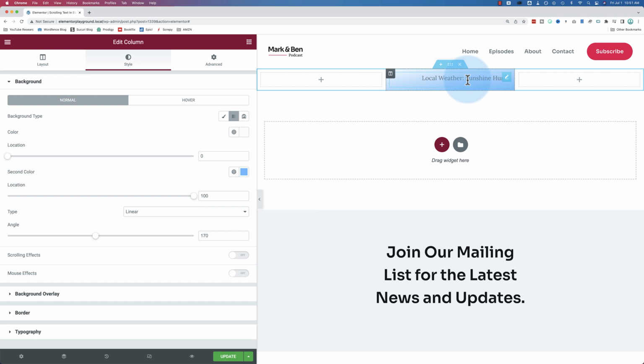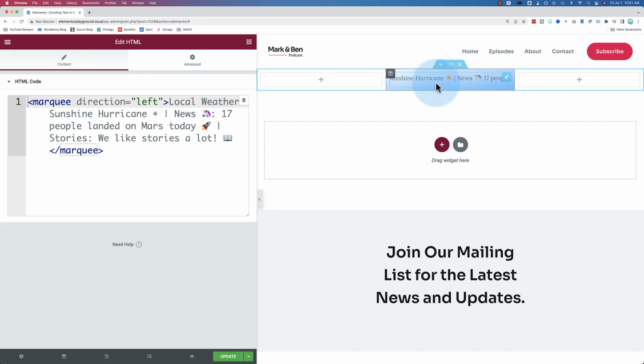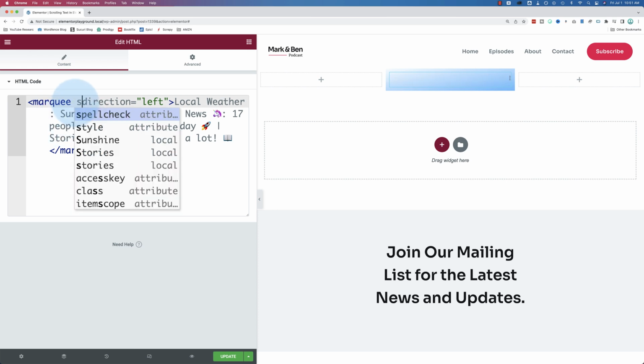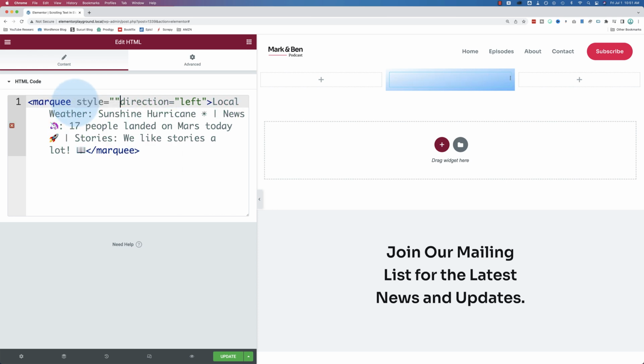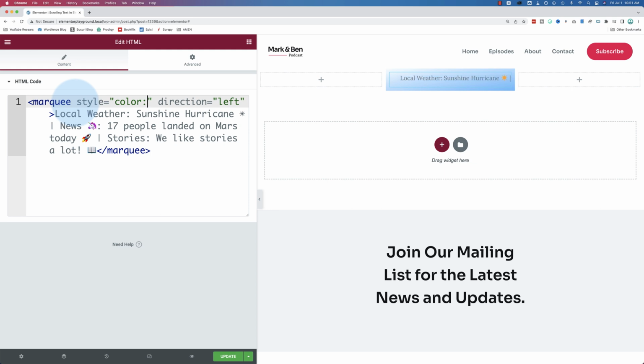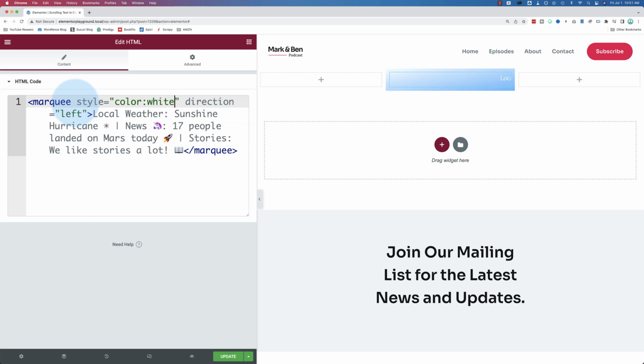To change the text color is a little different. We don't have Elementor options for that because we're using HTML code for the marquee, but you can come in here and type in style equals, open and close quotations, and then type in color colon, and then you can add a hex code or you can add a word. So if I type in the word white followed by a semicolon, the semicolon is optional if you only have one CSS command, but we have now white text.